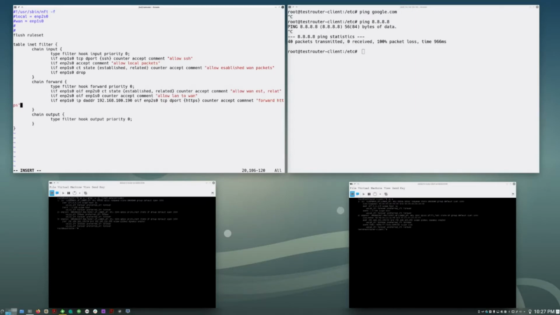And so basically what this is doing is allowing the forwarding of packets from the WAN interface to the LAN interface. In this case, it's allowing it if the destination is this IP address and the destination port is HTTPS, because I'm going to set up a little demonstration HTTPS connection on this machine, and we're going to test to see if we can actually ping the sucker.